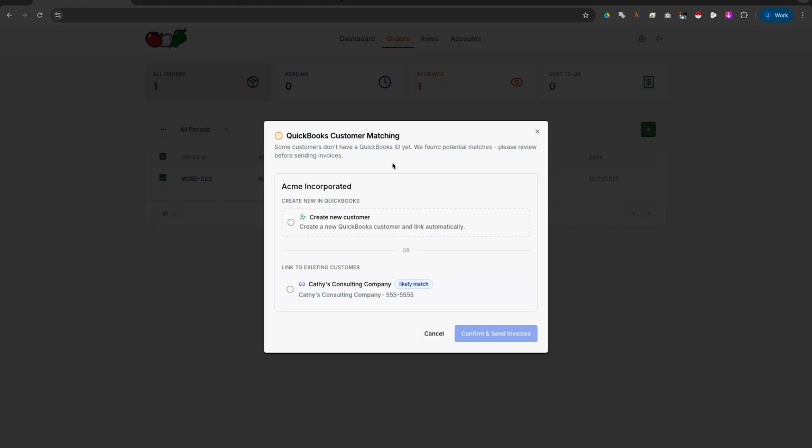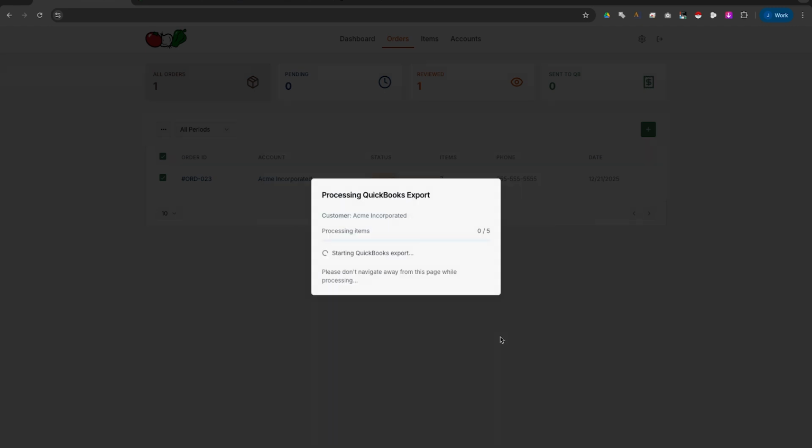And you can see here it's saying, this customer doesn't have a QuickBooks ID yet. We can't find them in QuickBooks. The only potential match it sees in this case is Kathy's consulting company. And the reason it's saying that is a likely match, I should point out, is because the number 555, it's seeing that it has the identical number. So we're going to go with create new customer, thanks but no thanks. Just create a new customer in QuickBooks and link this account to it. So confirm and send invoices.